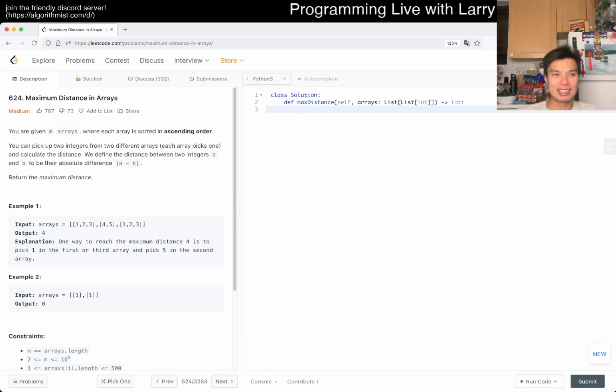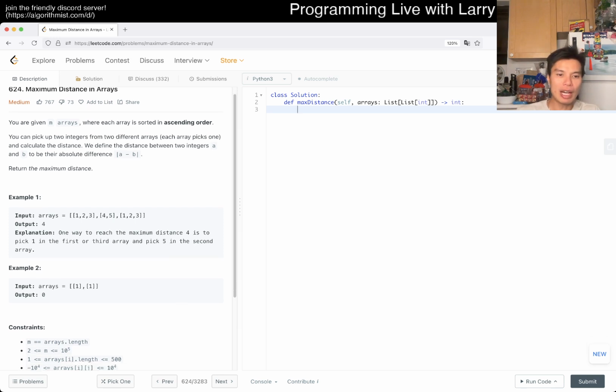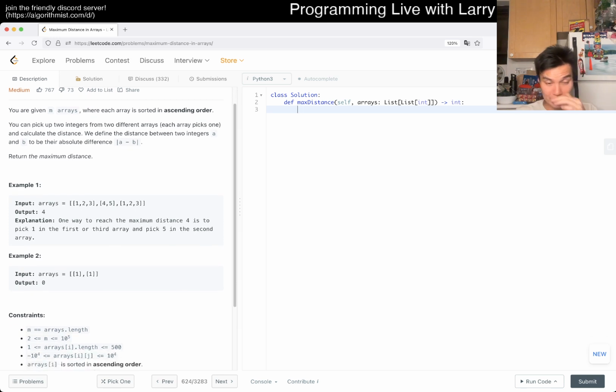But yeah, let's see. 624, Maximum Distance in Arrays. You're given m arrays which are sorted in ascending order. You can pick two integers from two different arrays and calculate the distance. We define the distance between two integers a and b to be the absolute difference of a and b. Okay, I think this is kind of interesting, right?